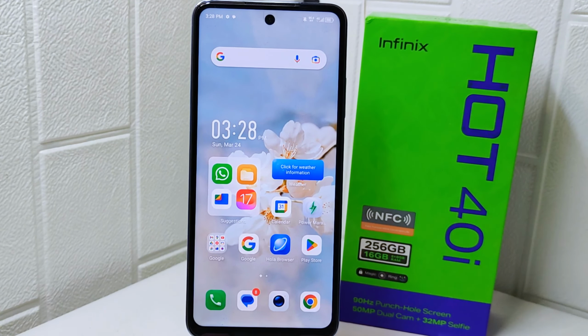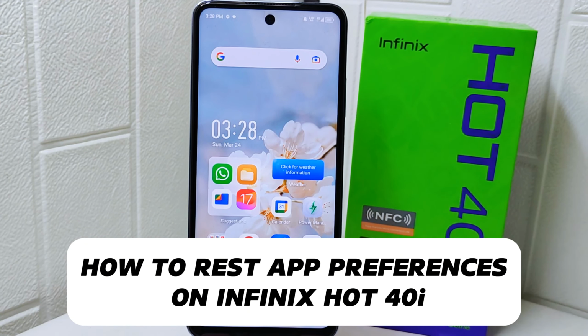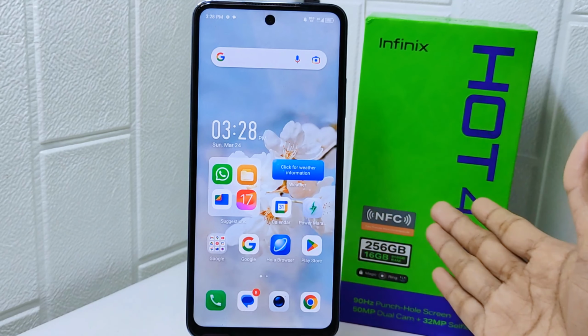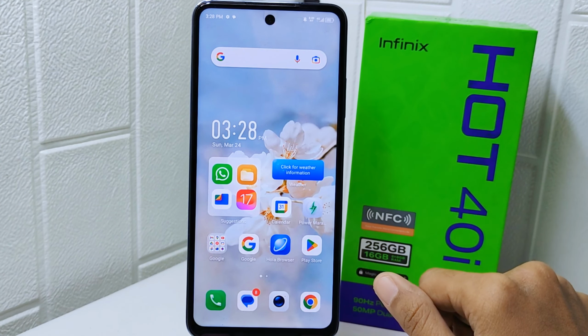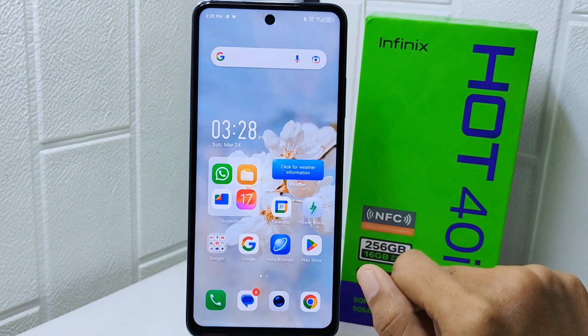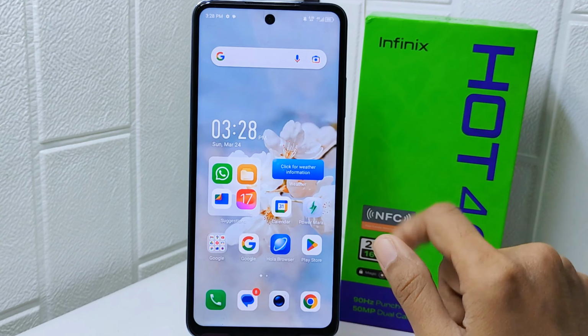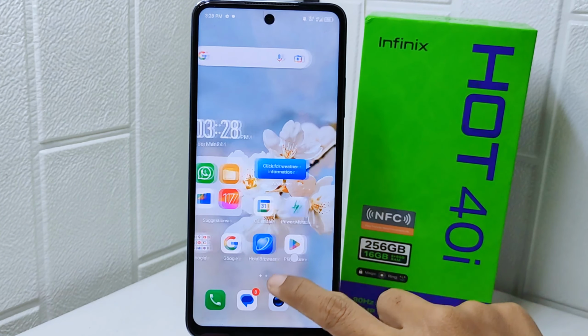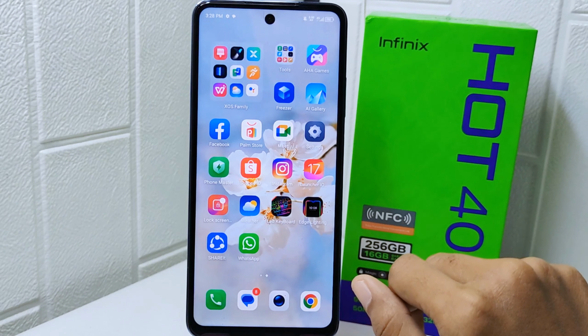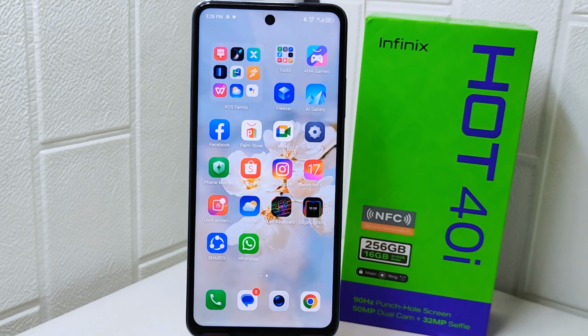Okay, hello everyone. Here I want to provide a tutorial on how to reset app preferences on Infinix Hot 40i device. Well, knowing how to reset app preferences on your Android device can be helpful for troubleshooting various issues with applications. It allows you to reset settings such as permissions, default apps, and background data restrictions back to their factory default. So, let's go to the tutorial.